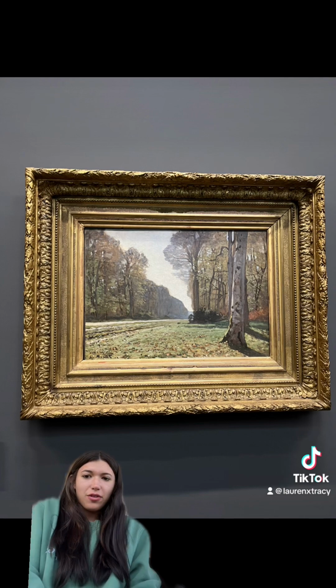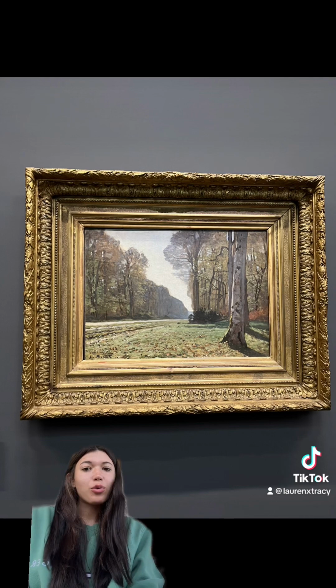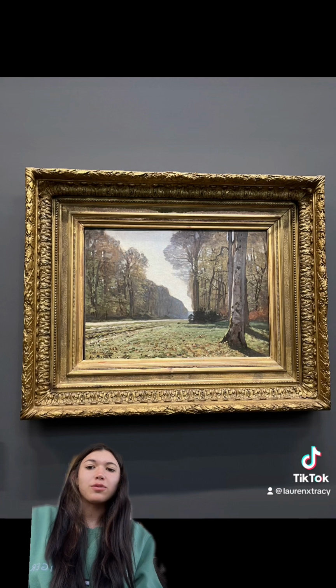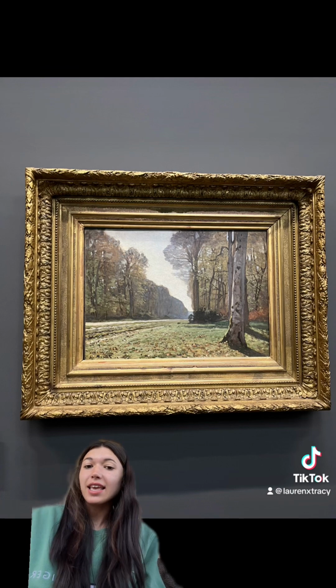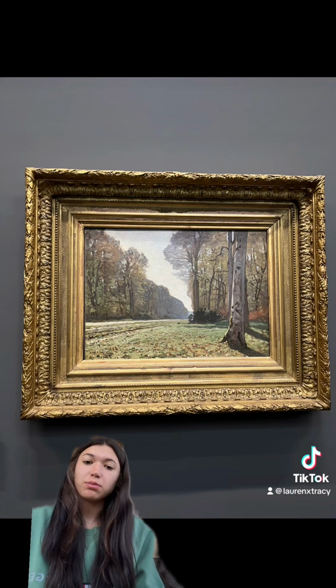And a fun fact about this piece of work is that it is also known as taking a part in the forest of Fontainebleau.